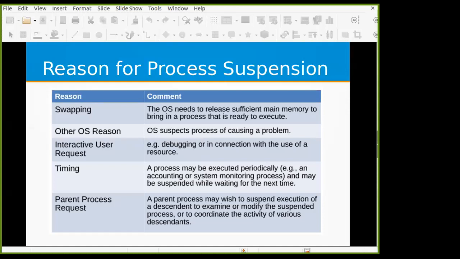A process may be executed periodically. I just gave this example, right? Accounting or system monitoring processes. If it needs to execute only every 5 minutes periodically, in that case, it will simply be put into the suspended state after it gets executed. And after 5 minutes, again, it will be brought back into the system and it will execute. So that is one reason, timing.